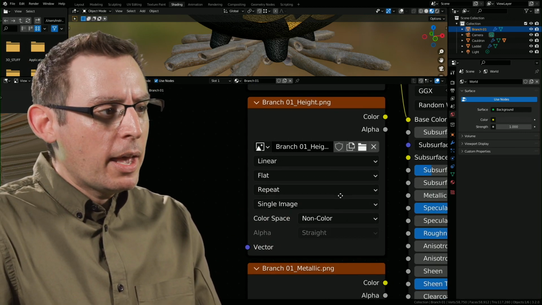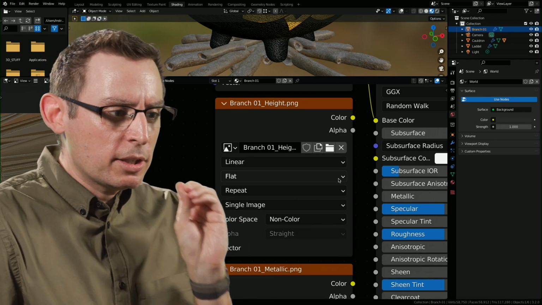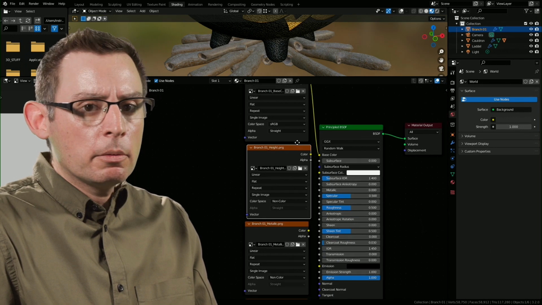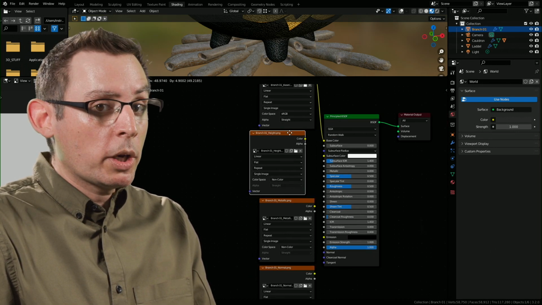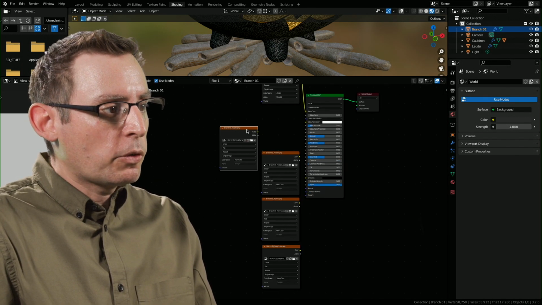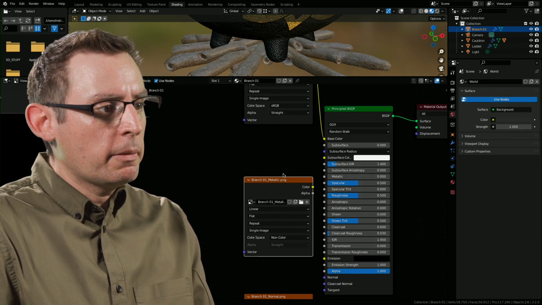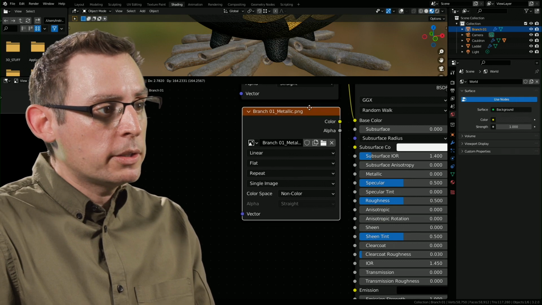How do I know that? How do I know that the height value wants specific 0 to 1 values? Well, this one we were working with before. This is for our displacement. We'll put that down. The metallic one, excuse me, I got a little ahead of myself. The metallic one also wants non-color.